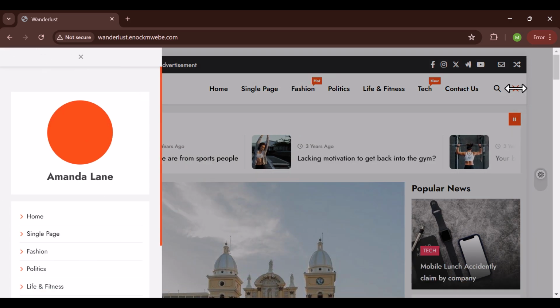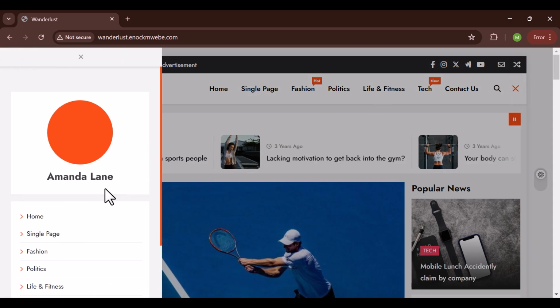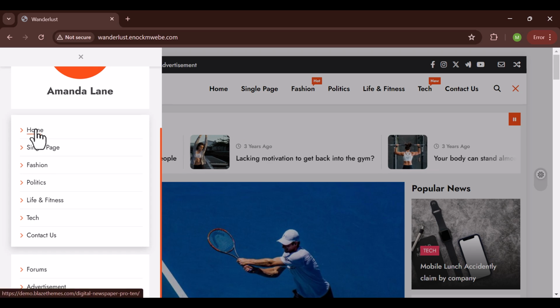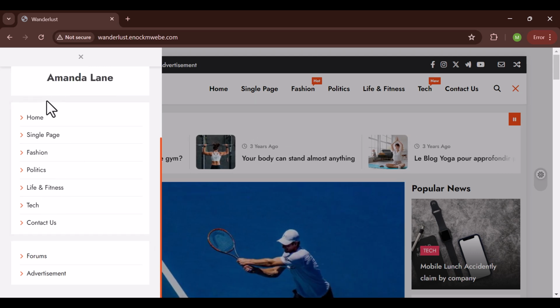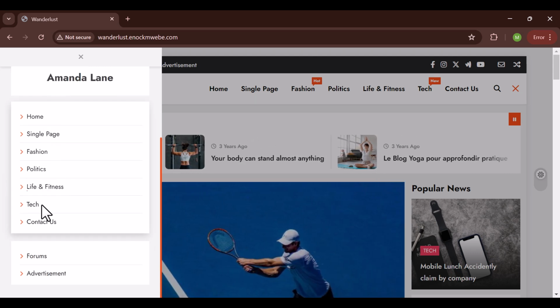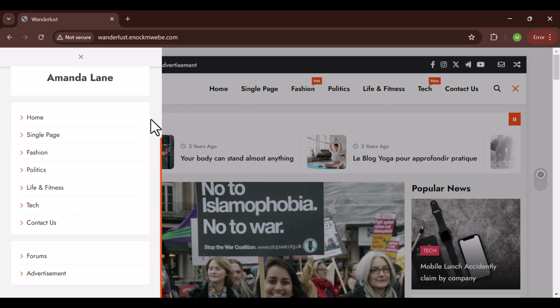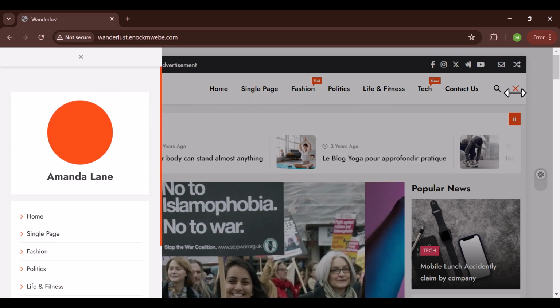Then we also have a side menu that I'm going to show you how to configure. So you can navigate through all these pages and categories. For example, for this website we have fashion, politics, tech, and all that. So I'm going to show you how to configure this left sidebar.